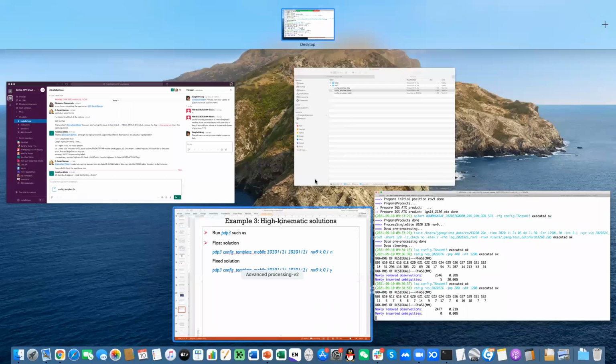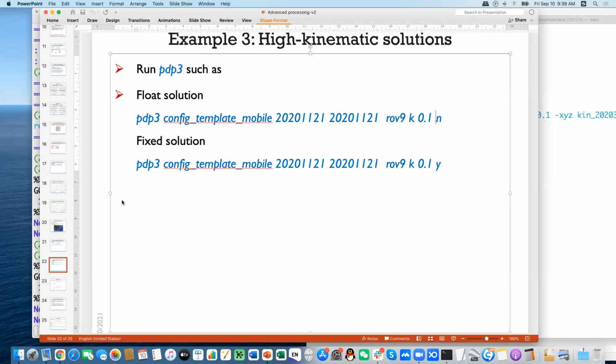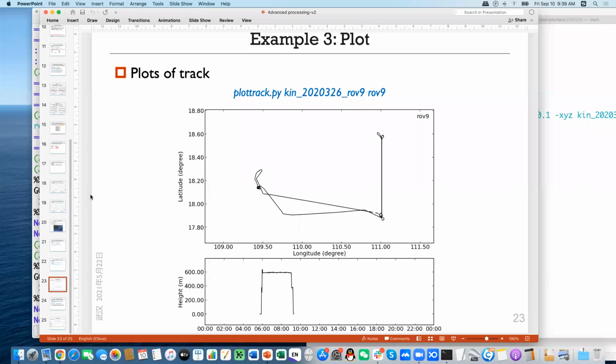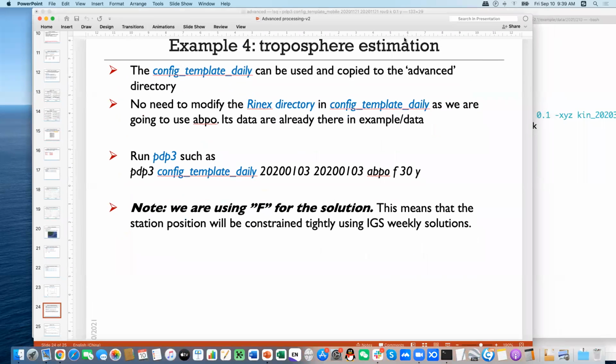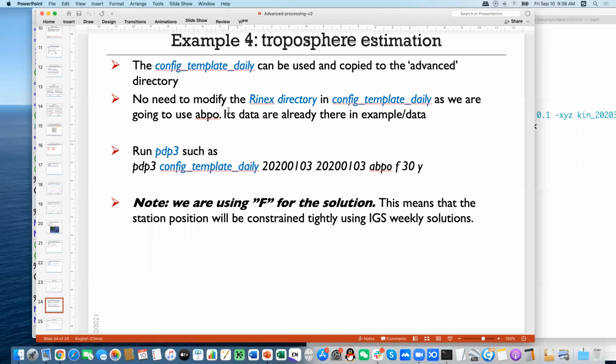All right. Okay, we have only 20 minutes left, so we have only one last example. This is the track. Let me show you later on. The last example is troposphere estimation. Some of you may be interested in the troposphere rather than the positions. This troposphere estimation is quite straightforward as well. You only need to tightly constrain your coordinates to the IGS solutions, and then use the random walk strategy to estimate the zenith troposphere, and you can have epoch-wise troposphere estimates for that station.